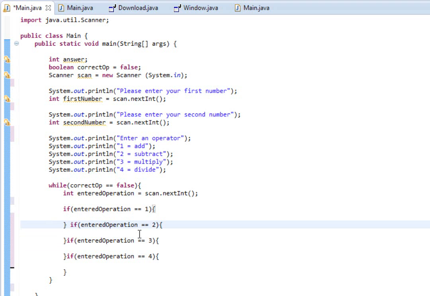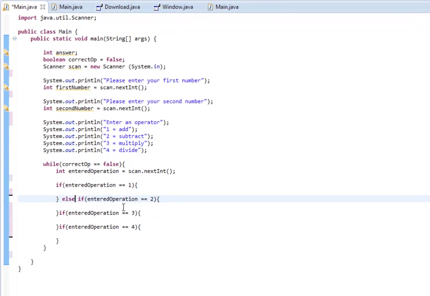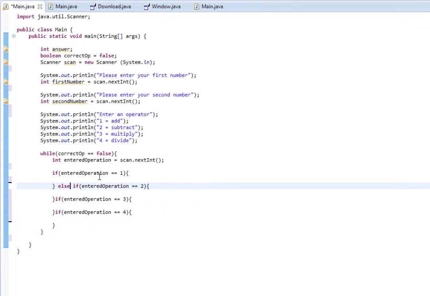Now I'm also going to need to do something else. After this first if statement, we need to write else. So it'll pretty much say, if enteredOperation equals 1, then do this. If it does not equal 1, do another if statement to check if it equals 2. So we're going to do that for all of these.